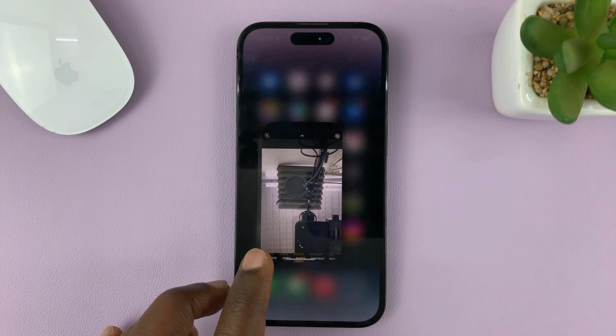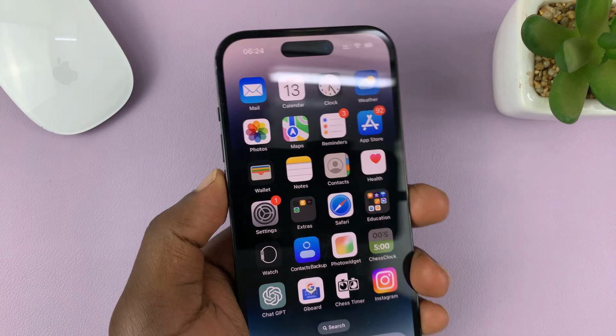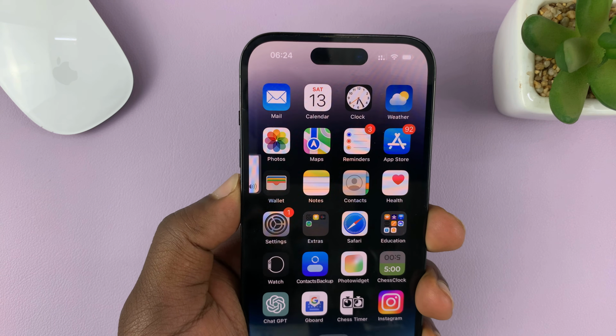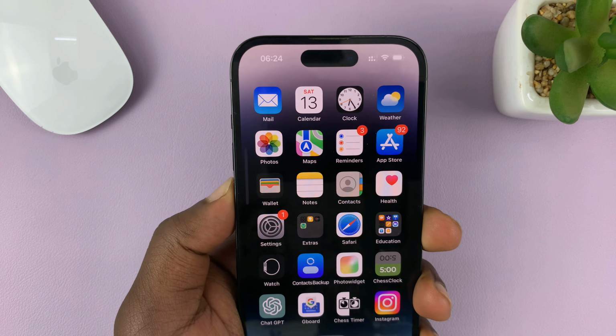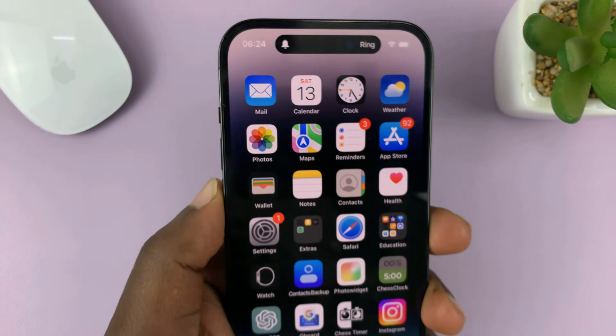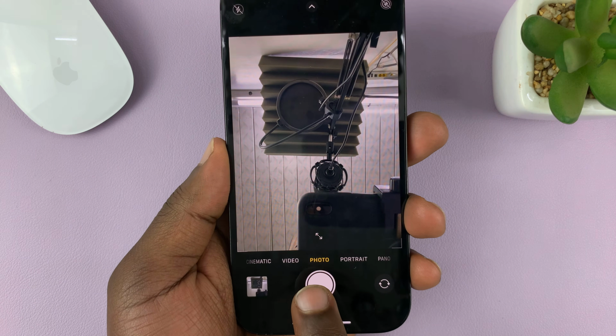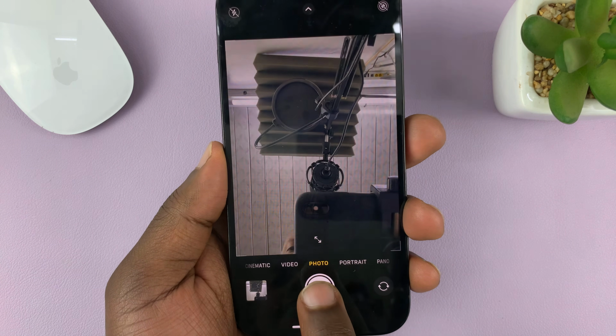Another way you can do this is to turn the volume all the way down. So just go to the volume rockers and put the volume to the minimum, and then even if you're not in silent mode, your camera shutter sound will be at least muted the best it can.